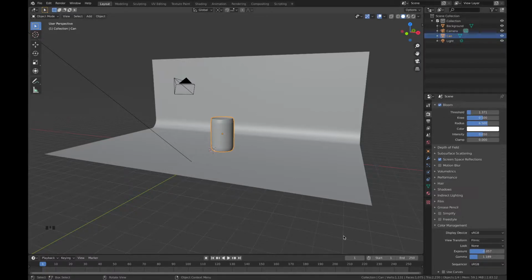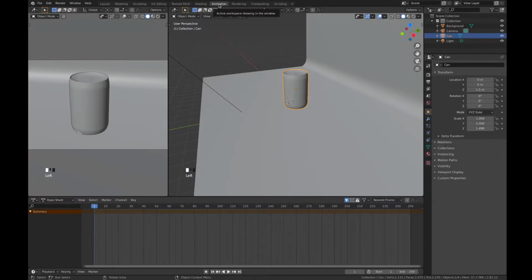First, let's move from the layout workspace into the animation workspace. To do that, we have to go to the upper panel. We can see we are on layout and we have to just move to animation and click it. This animation workspace will have two new areas next to the ones that we already know: a camera view on the left side, as well as the timeline at the bottom.